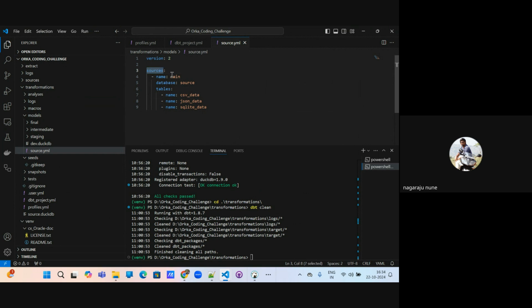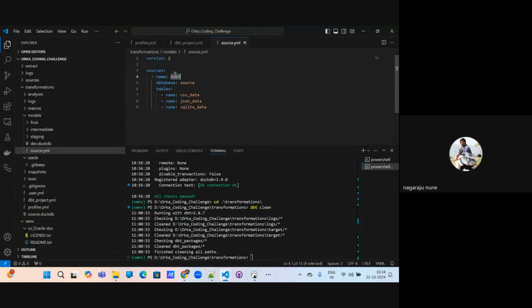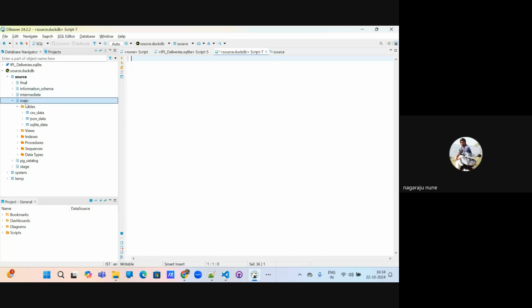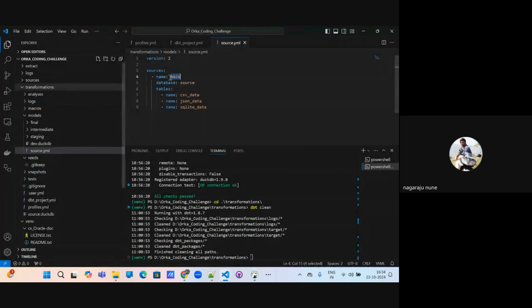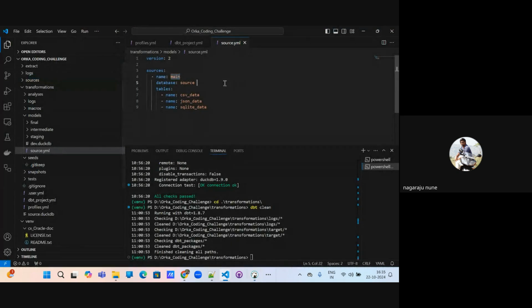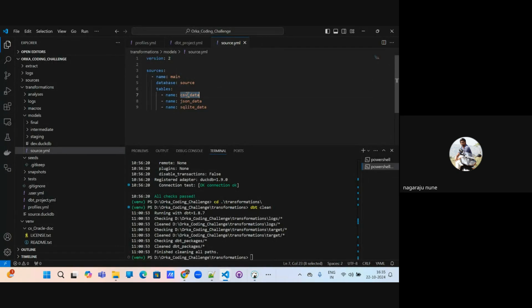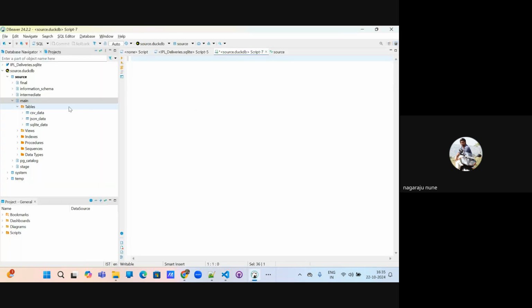So inside these sources, we will name the sources. And one more thing, the name you are giving to the source should actually match the schema name where your sources are residing. So this is also something people tend to miss. I have my source tables inside a schema called main. So the name of the sources that you define in DBT should also be main. The database is obviously sources. If you have multiple databases, you have to mention the database also clearly. The tables I want to use as my sources are CSV data, JSON data, and SQLite. These are table names, you can see, right?